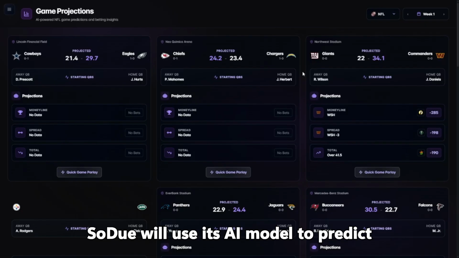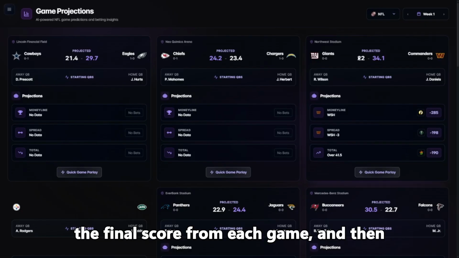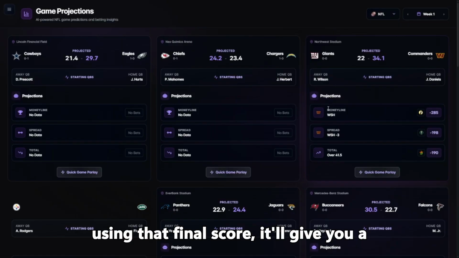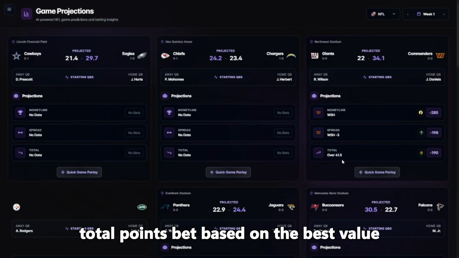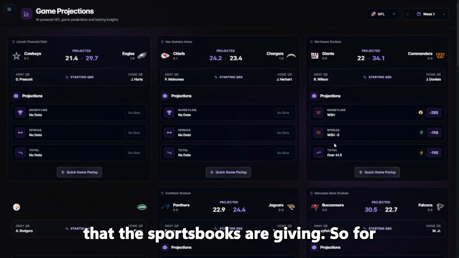So SoDue will use its AI model to predict the final score from each game. And then using that final score, it'll give you a moneyline bet, a spread bet, and then a total points bet based on the best value that the sportsbooks are giving.